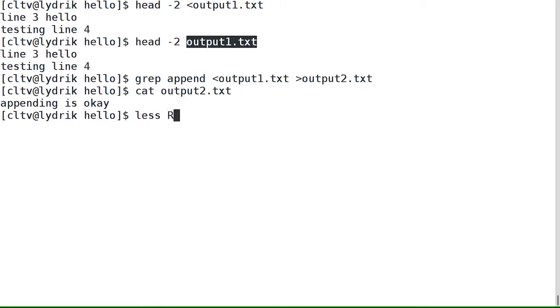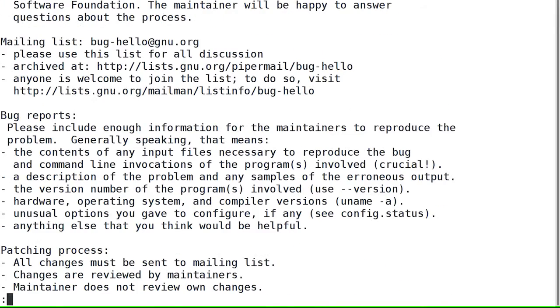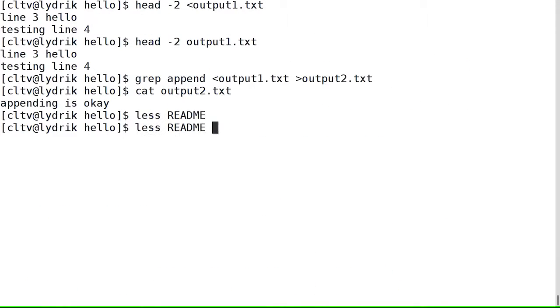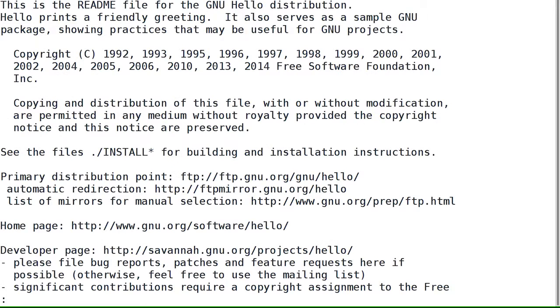If I want to, there must be a README here, yeah. So if I want to see the contents of this a page at a time, I can specify it as a file like that, less README, and it shows me a page at a time. Or I can run less and redirect the contents of README into it, same thing.